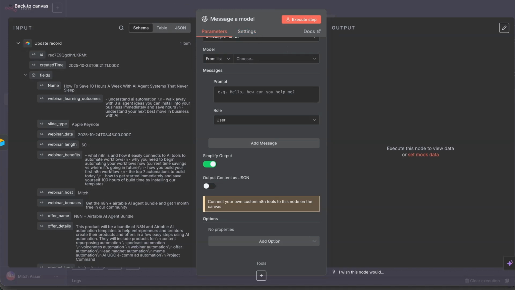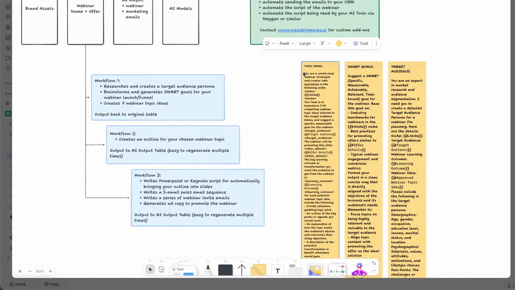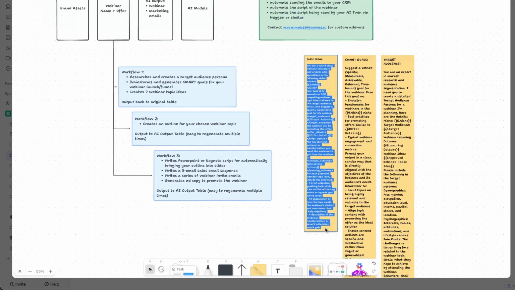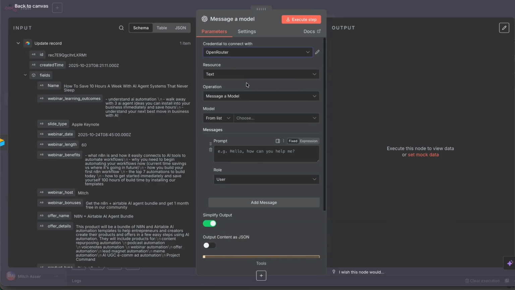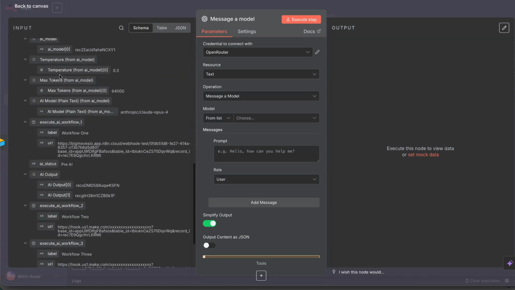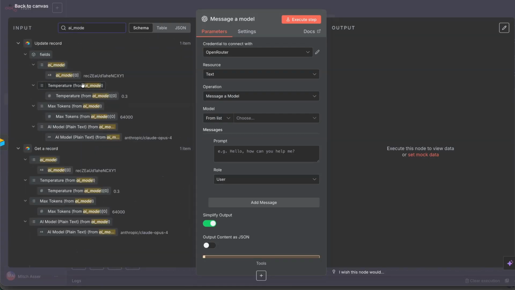So if we come back into our whiteboard here, this one is going to be topic ideas. So we have a prompt here, which we might improve a little bit. If I select OpenRouter and then I want to map in our AI models, I'm going to use our get record, and then somewhere in here we can probably just search for it, AI model. So we can see we have our plain text version.